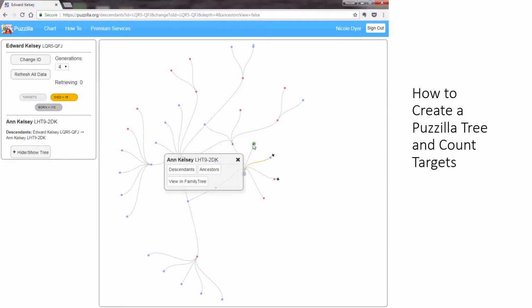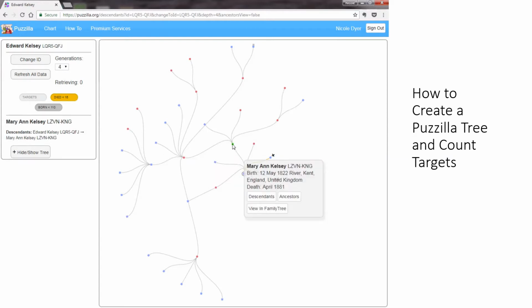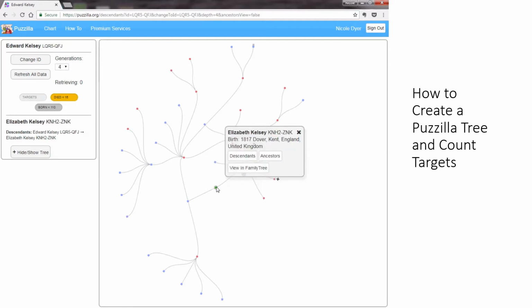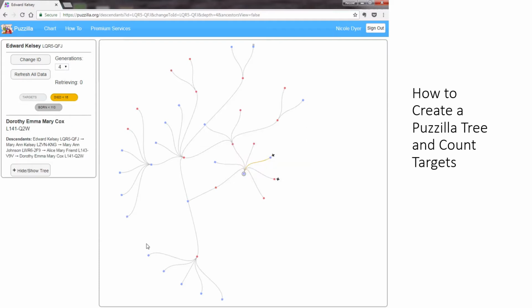Then we have Ann Kelsey. We don't have any other information about her besides her name. There's Mary Ann Kelsey with a birth date and a death date, and Edward Edmund Kelsey with a birth and a death date, and Elizabeth Kelsey with only a birth date. So you can see there's a lot of opportunities for further research here. And one way that you can see the opportunities even more clearly is by clicking targets over here.